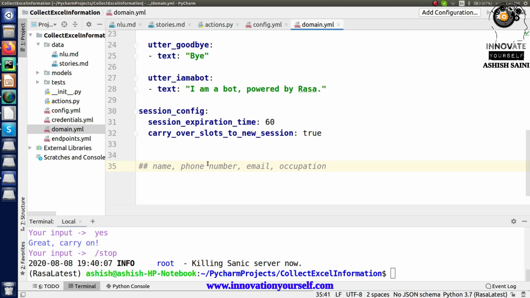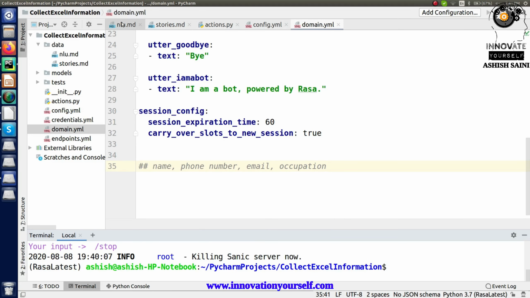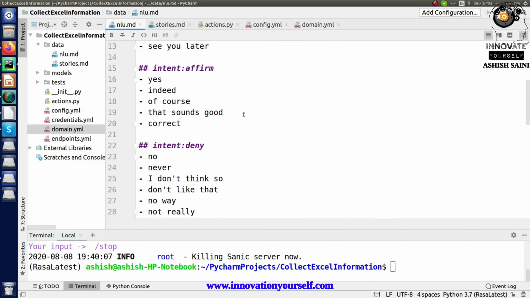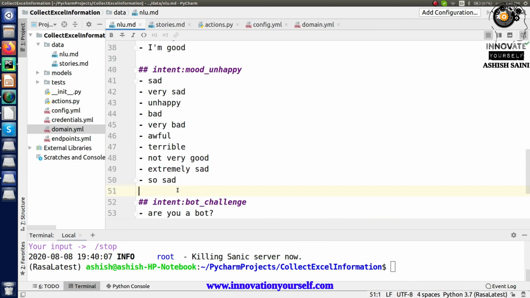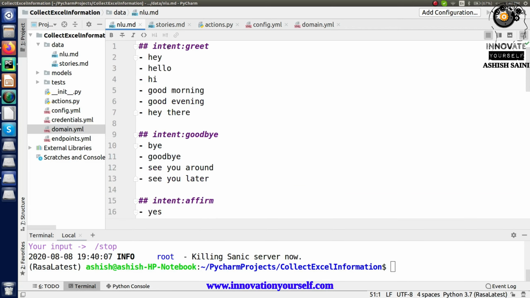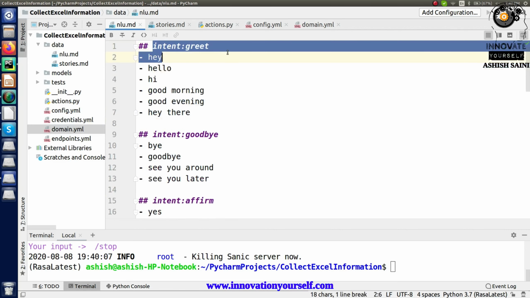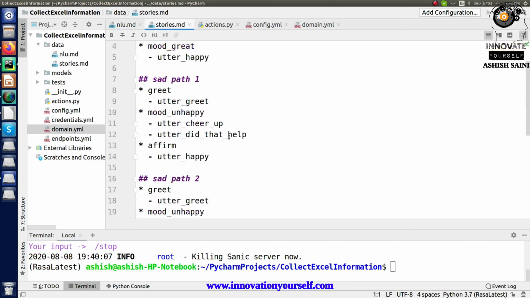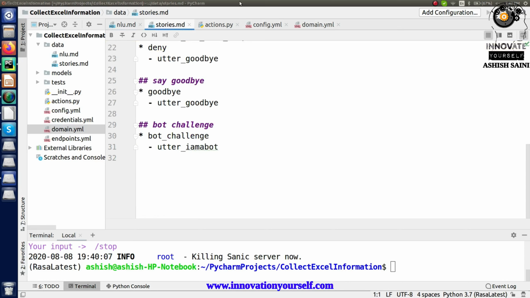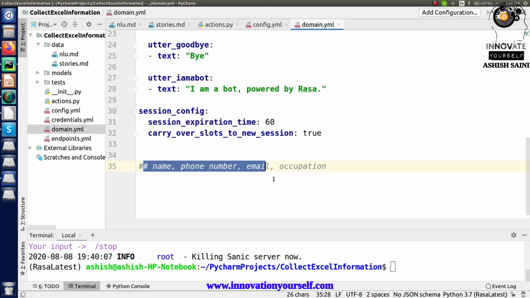Now let's start from the basic thing. Firstly I will go to the NLU part, because in the NLU part you just have to add an intent, based on how you're going to do it in here. Right now when the user says hi, this greet intent will be called. We already have some stories in here, but don't worry, we are not going to use them. We are going to create our own story, and based on that we will be collecting the information which I have just mentioned.